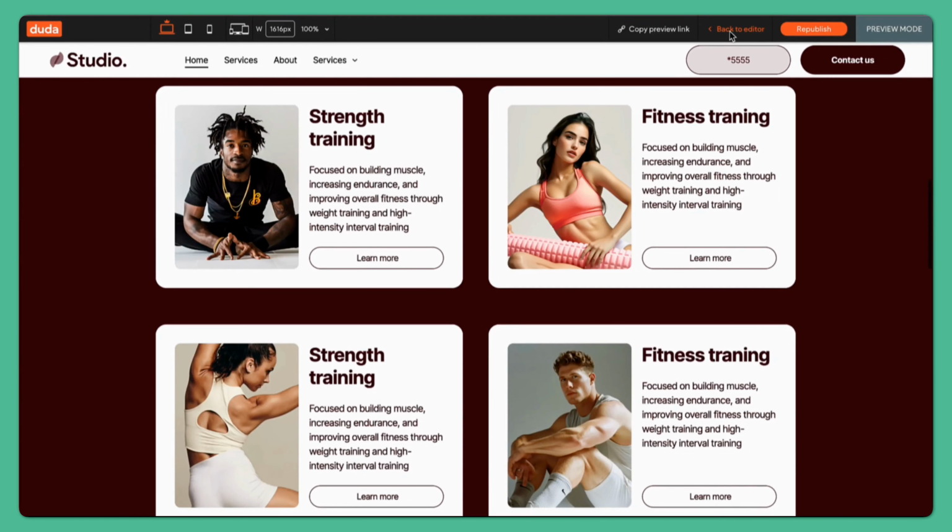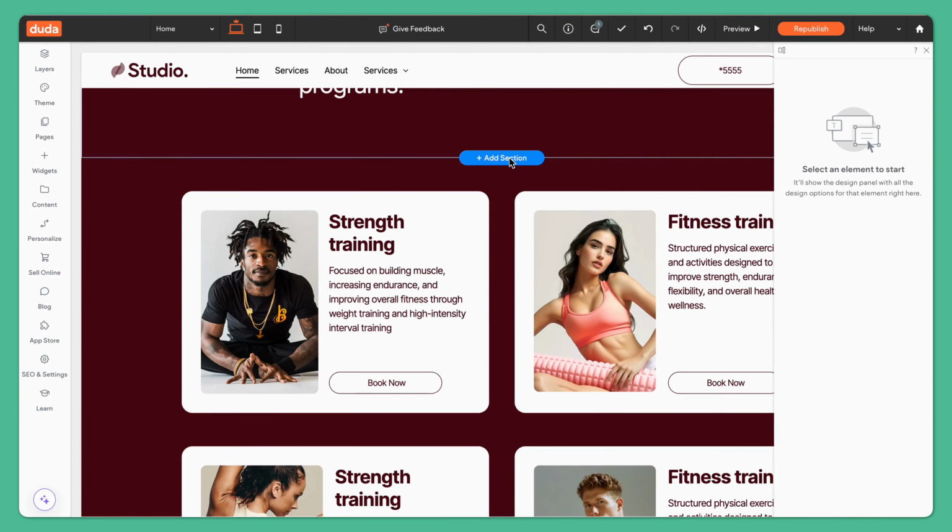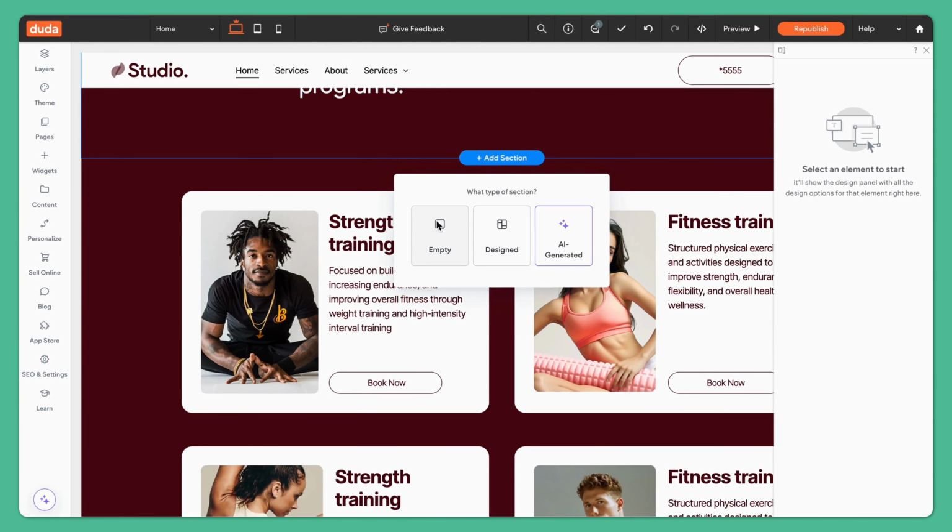Cards such as these are common in web design. In this video, we'll show you how to recreate the cards shown here, each with an image, text, and a button. Let's get started. The first step is to add an empty section.